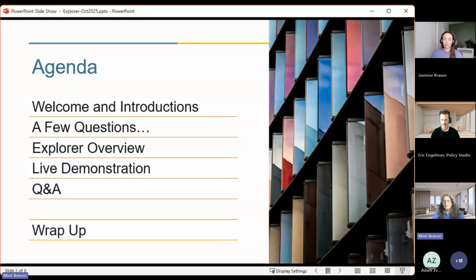So after that, Eric's going to provide an overview of the Explorer's features, the new BPS related features, and also the data sources that they use to populate this data. There's a bunch of different sources out there, and so Eric's going to give us a little background on how they did this.